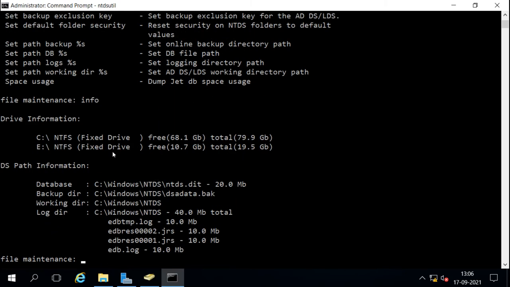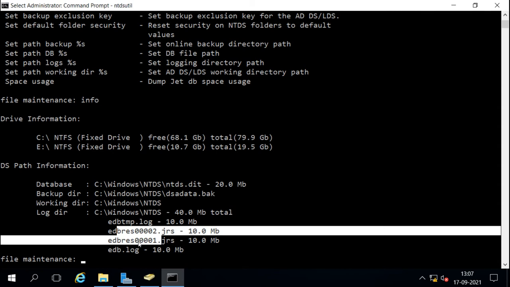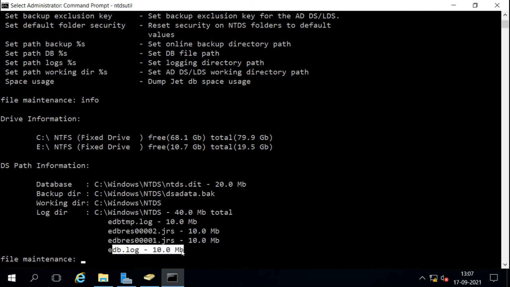We have these two partitions available, and the database file is ntds.dit, which is 20 MB. Then we have the backup directory. This is the working directory, and the log file is 40 MB total. That means one temp file and two reserve files are there, and one log file of 10 MB. So actually the only log file we have is 10 MB. The total database is 20 MB plus this 10 MB, so 30 MB, we can say.